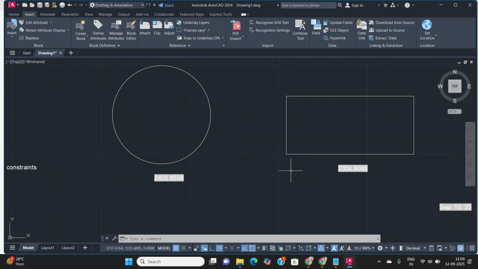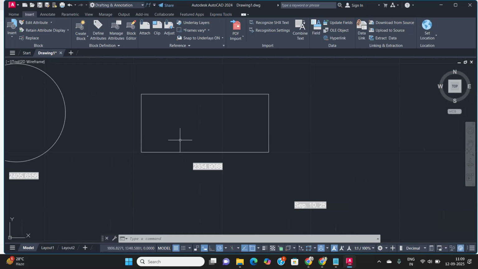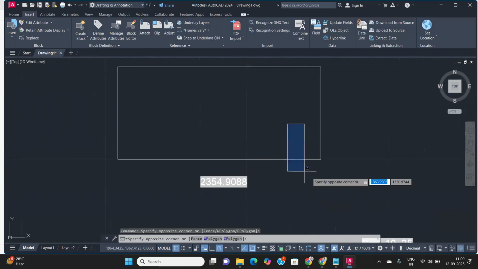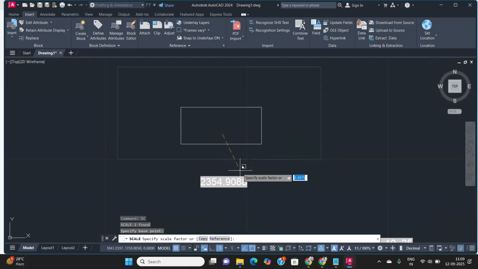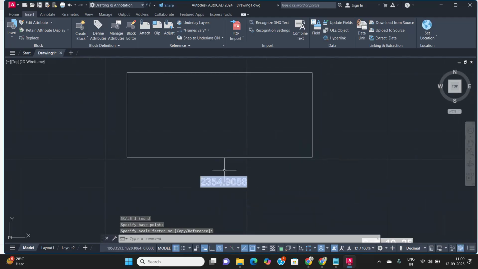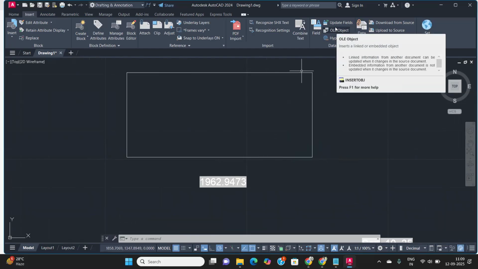But if you don't want to use update field, you can also do one thing. Suppose I scale it and extend it, and here I scale this portion, right? Then you can also regenerate it, and your value will be changed. You don't need to update it. You can also use regeneration instead of the update option. Yes, correct.